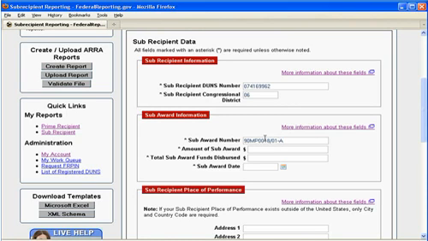There's the amount of sub-award. This is how much was provided by the prime recipient. There's the total of the subrecipient award funds distributed or dispersed. This is how much money has actually been drawn down from that subaward. And then the subaward date, which is the date at which the subaward was made.